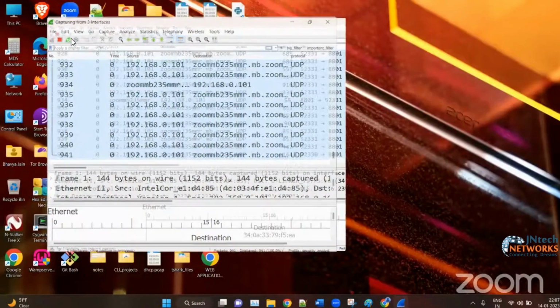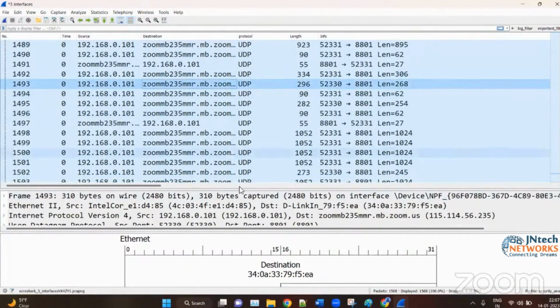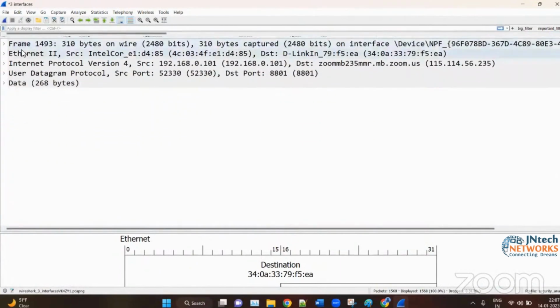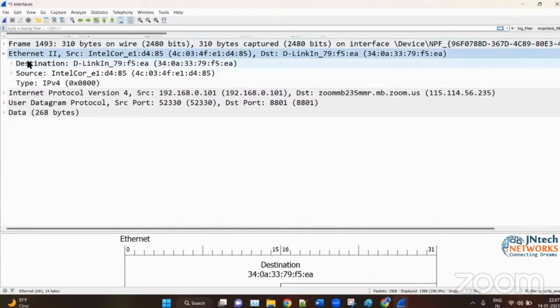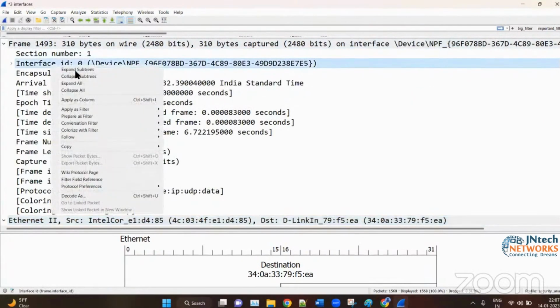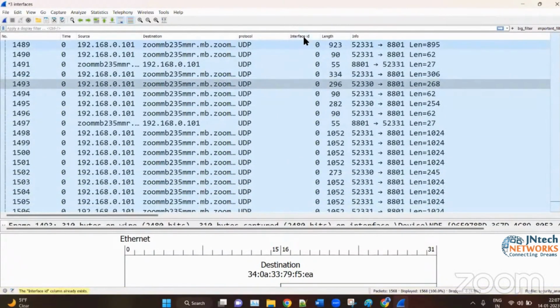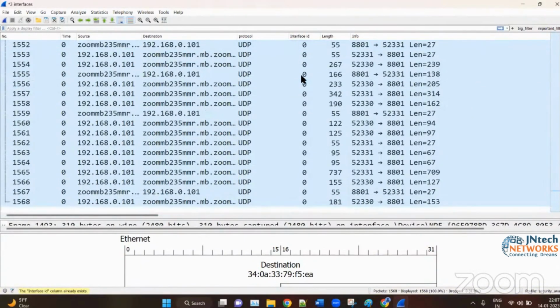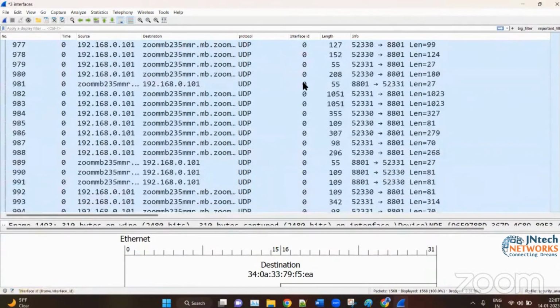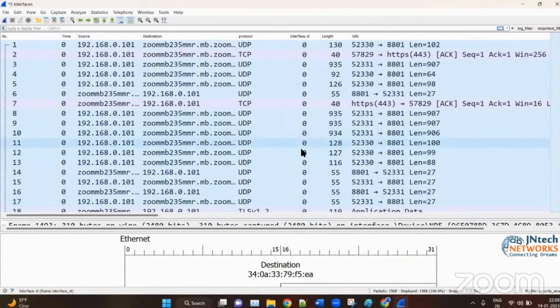Now how to check which packet is from which interface? You can click on any packet. From here, click on Ethernet frame, then interface ID. Right click, apply as column. Now we have this column here, interface ID. Right click, align center. So this is from interface 0, and we have only interface 0.